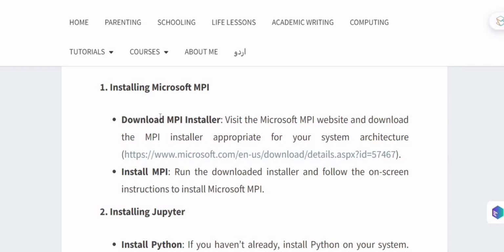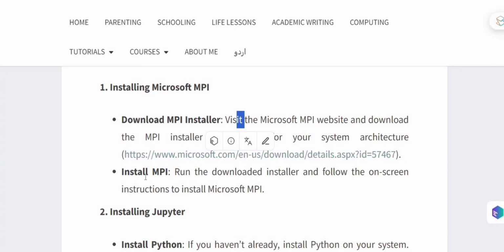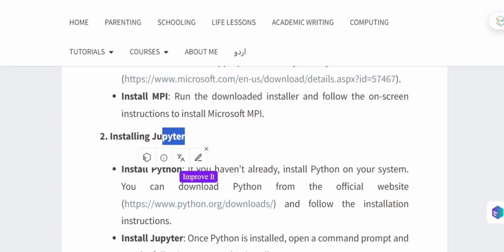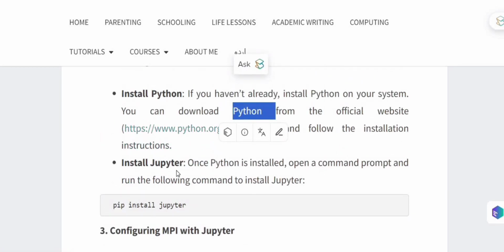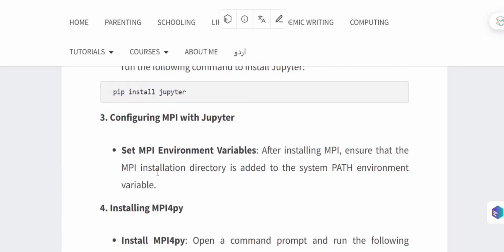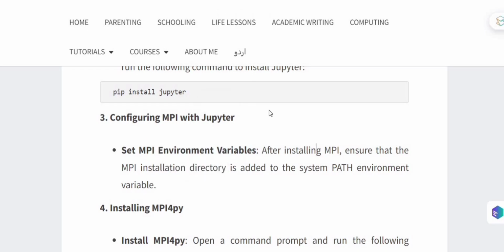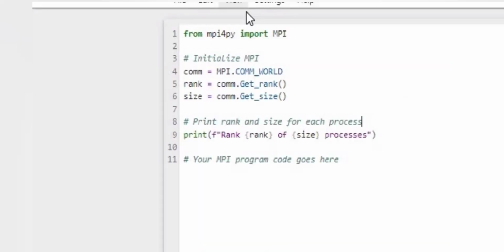So you have installed the MPI installer. These are actually two files from Microsoft. You have installed Jupyter, and before Jupyter you have installed Python, and after installing these 4 or 5 files you have set all the environment variables for Python and MPI. So if you have installed all these things, then you can come to run this program here, and see how this test program works.